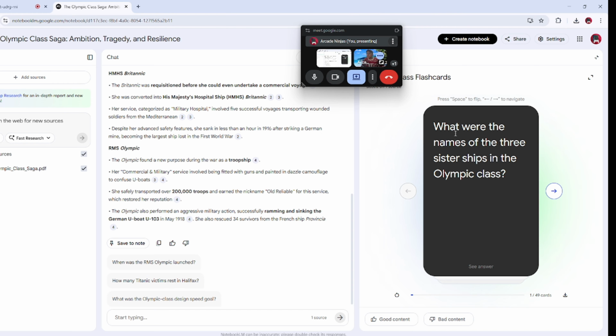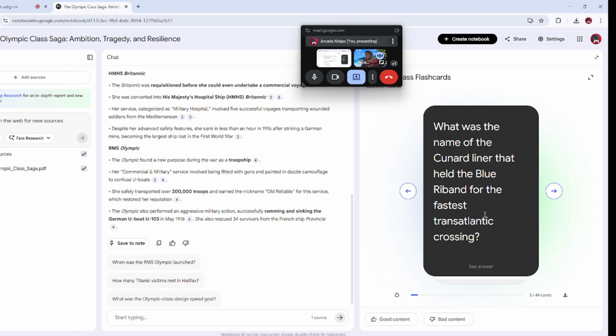Oh crap! Wait, I did this. What were the names of the three sisters? Oh, I already did this. Which shipping company was White Star Line's main rival? So this is the Cunard Line. We already saw this. Let's do one more.